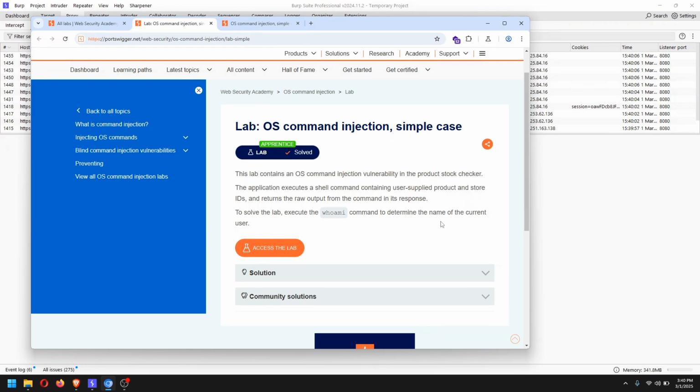Okay, so welcome back. So sa video na to, solve natin tong lab na OS command injection, the simple case.